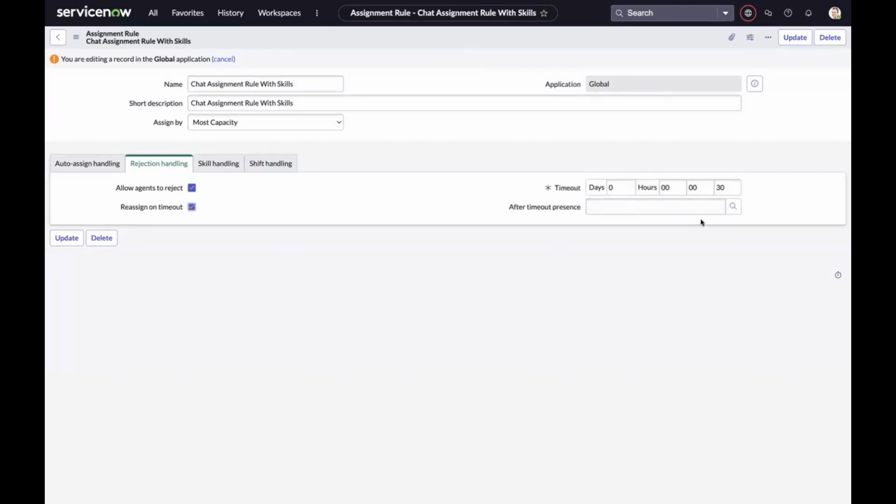Optionally, you can also set the agent's presence when the timeout occurs. For example, if you have an agent who may be distracted, or maybe has gone on a break and forgotten to change his status accordingly, you can set the presence automatically here. So at that point, when the chat times out, the agent's presence would automatically be set to away, and that way no new chats would come to the agent's inbox.